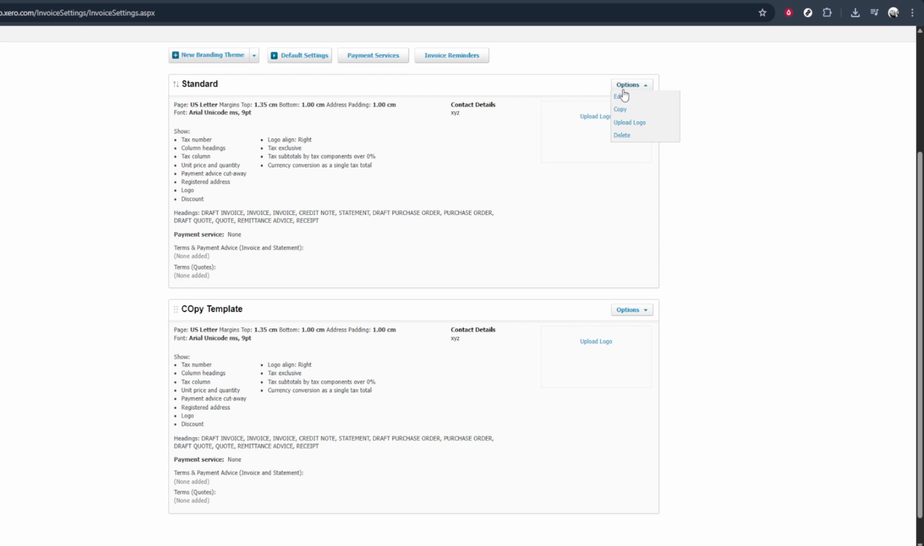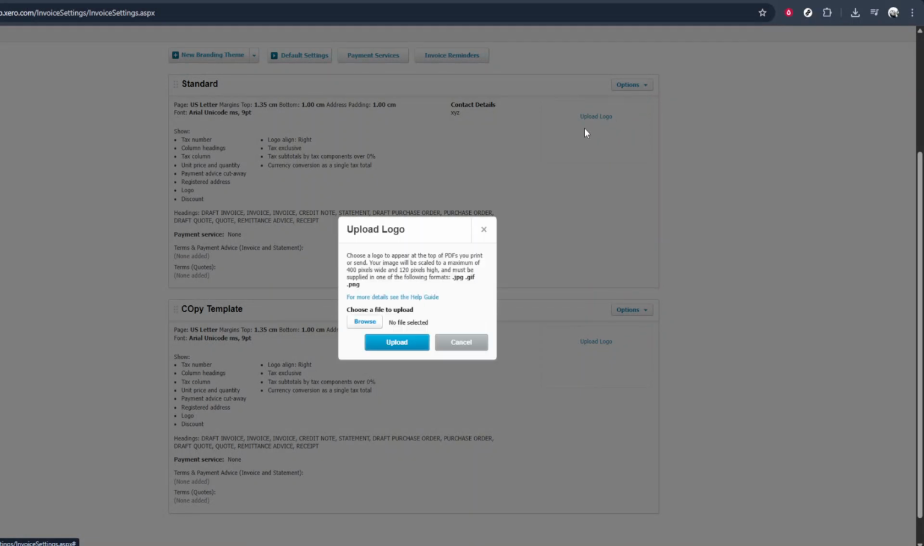In the Options menu, choose Upload Logo. This is the key step. When you click Upload Logo, Xero will open a file selection window from your computer. From here, simply follow the on-screen prompts. Choose the logo file you want to use, usually a clear PNG or JPEG image, and confirm your selection.